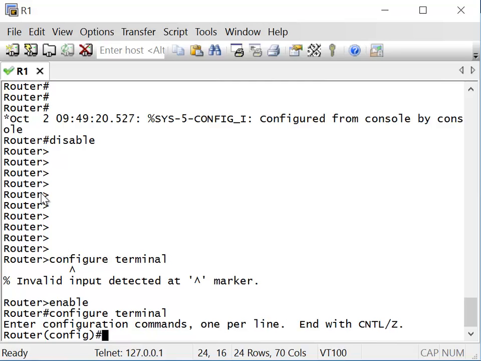Now we can give it a password. For someone to get to this mode, we give it a password. Then when somebody types enable, we give another password. So they need to know two passwords. One to get to the console, user mode, and one to get to enable or privilege mode.